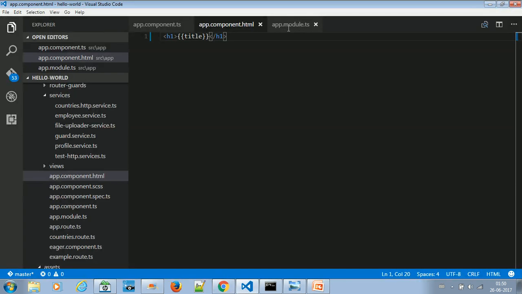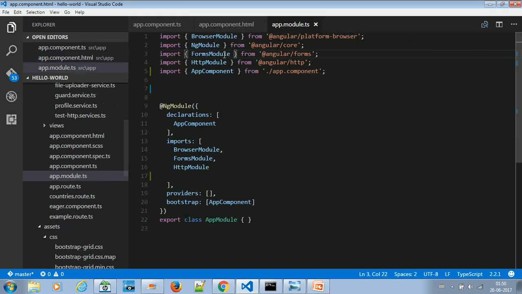Before that, come to app module and make sure that you have forms module imported, and this is a part of Angular forms. In the imports array you have to mention this forms module, then only you can use the forms components and directives, whatever is available.